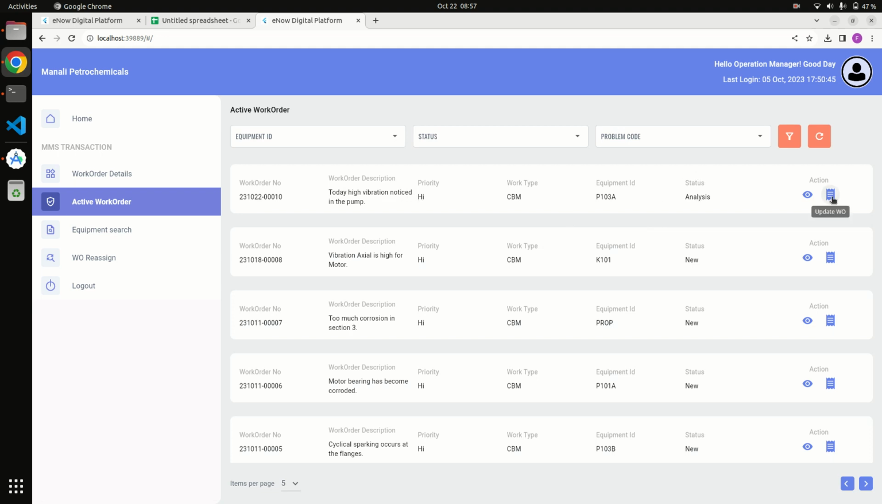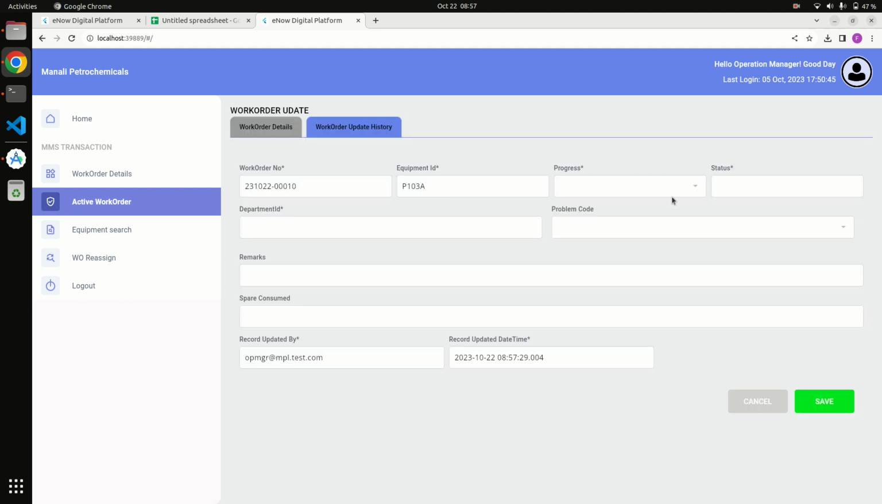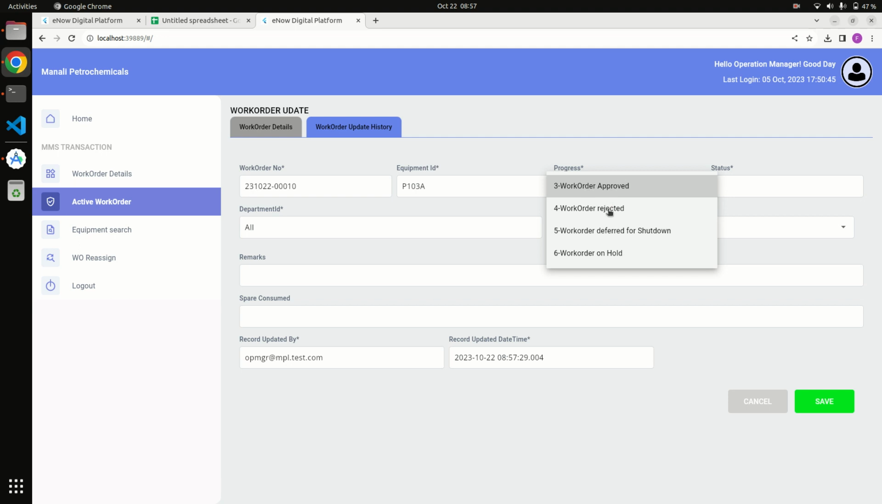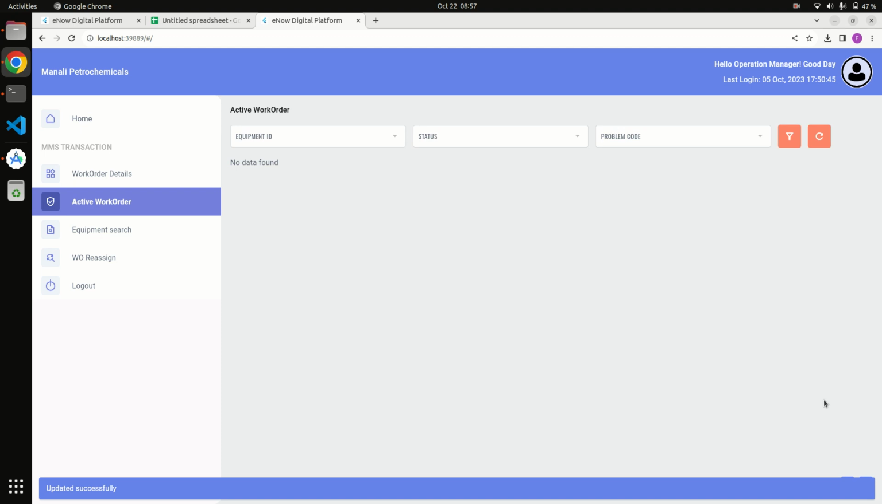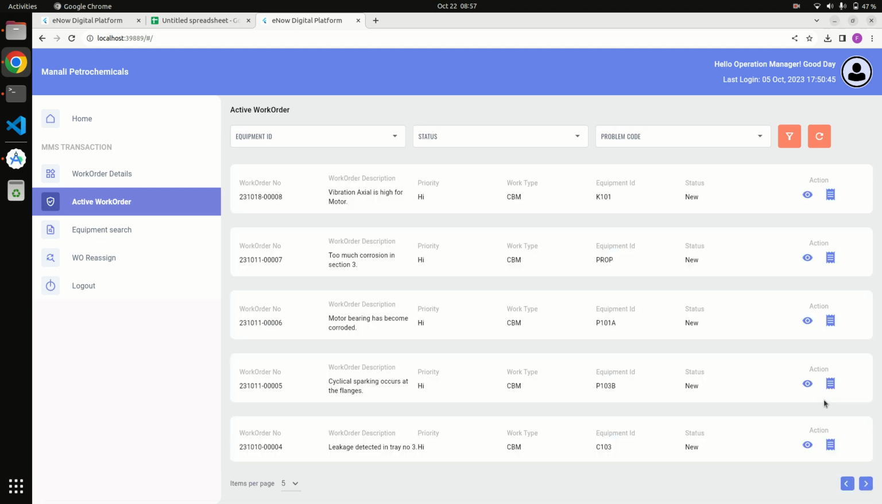After the analysis is done, they will further update the status, saying whether the work order is approved, rejected, put on hold, or deferred for shutdown. If I give work order approved, the status becomes approved and we can save it. Once the work order gets approved, it will be assigned to a particular maintenance technician who will do the work and then update the status. So now I will update again.